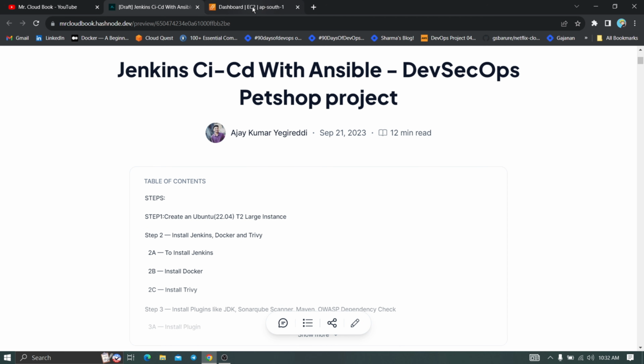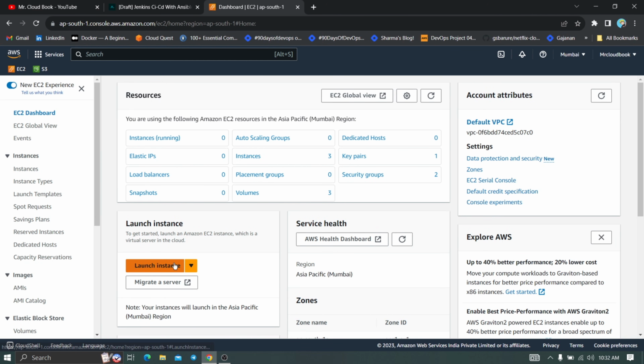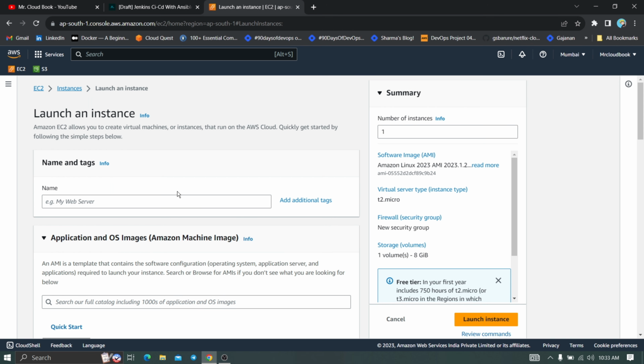Okay, so let me create a new instance for our project. Click on launch instance. For the name, you can use anything you want. I am just going with Jenkins sonar. I am using sonar here because I am going to run a SonarQube container on the Jenkins machine itself. I don't want to take another instance to run SonarQube, so we are going to use Docker to run the SonarQube container.